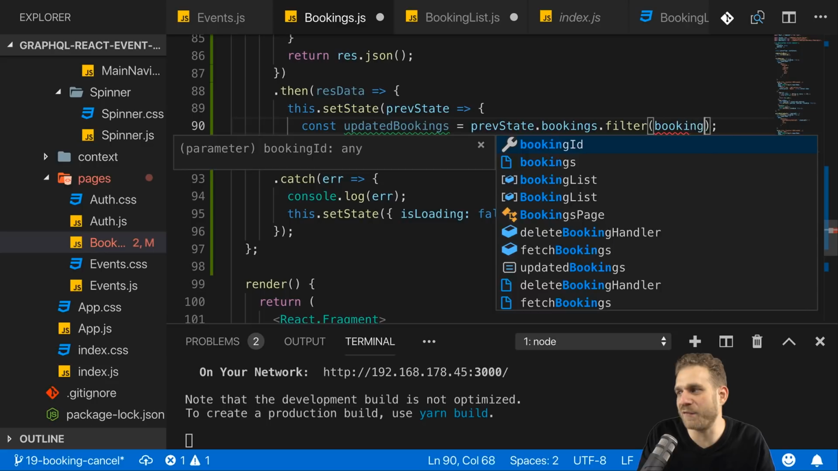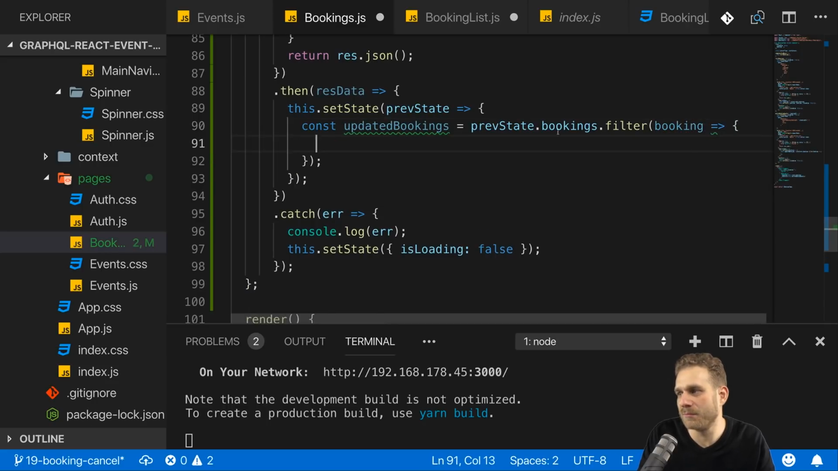This function will run for every element in the array here, so in the bookings array. And then when we return true, this element is kept. When we return false, it's filtered out. Now we want to filter out that single booking that was canceled.